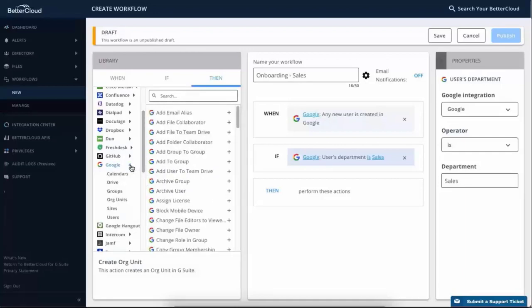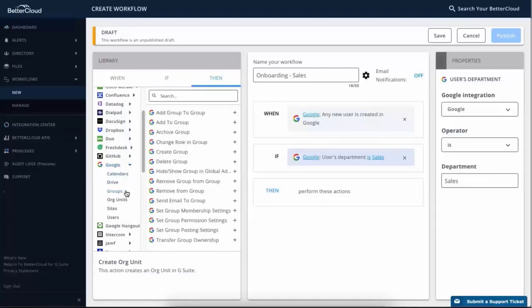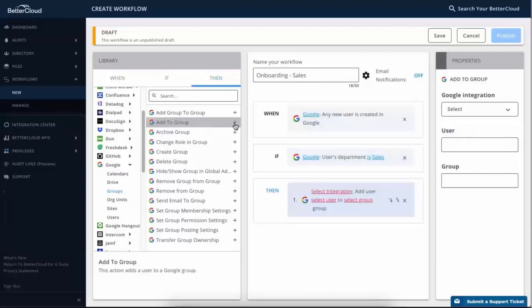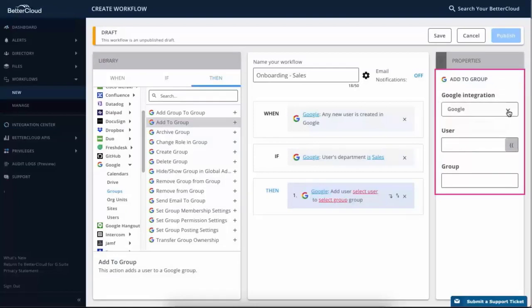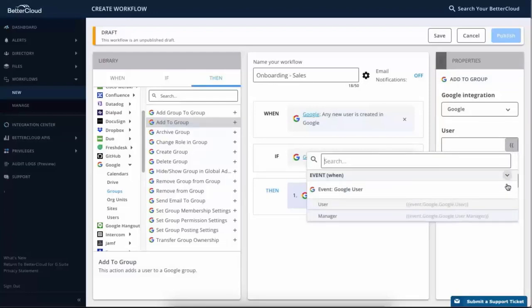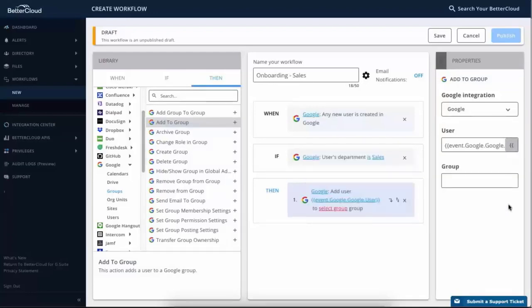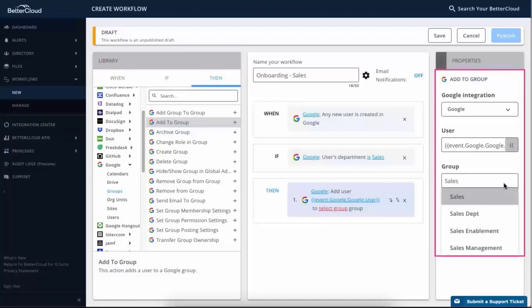The first action that we'll take is to add a user to a Google group, and we'll start with Google because that's our source of truth. We can go ahead and select Groups under Google's heading, then click Add to Group. That adds our first step and our sequential then statements. Again, our Google integration is just our standard Google. Then we're going to pick the dynamic selector and select the user because we want to take action on the user that kicked off the workflow.